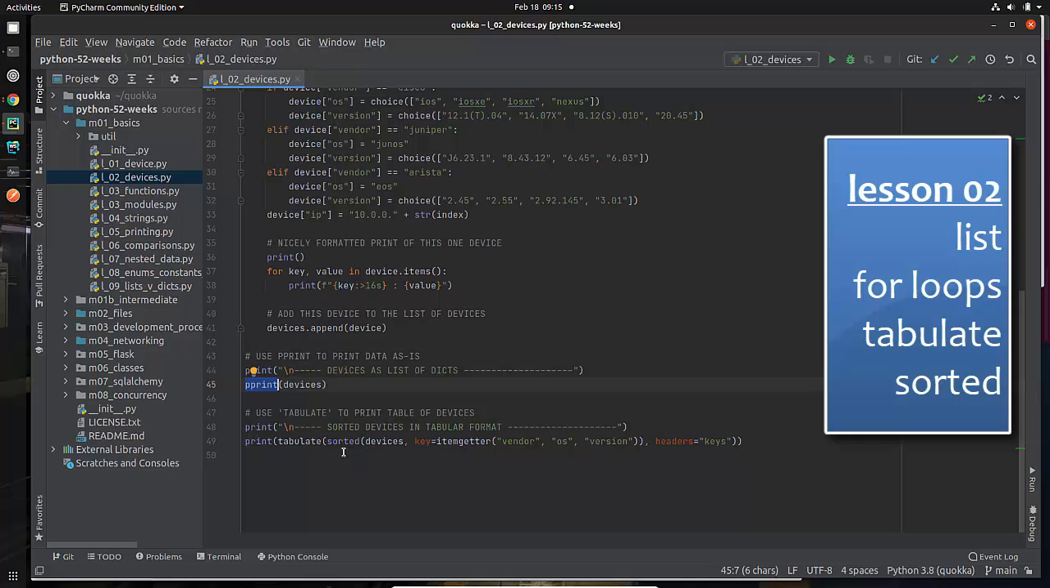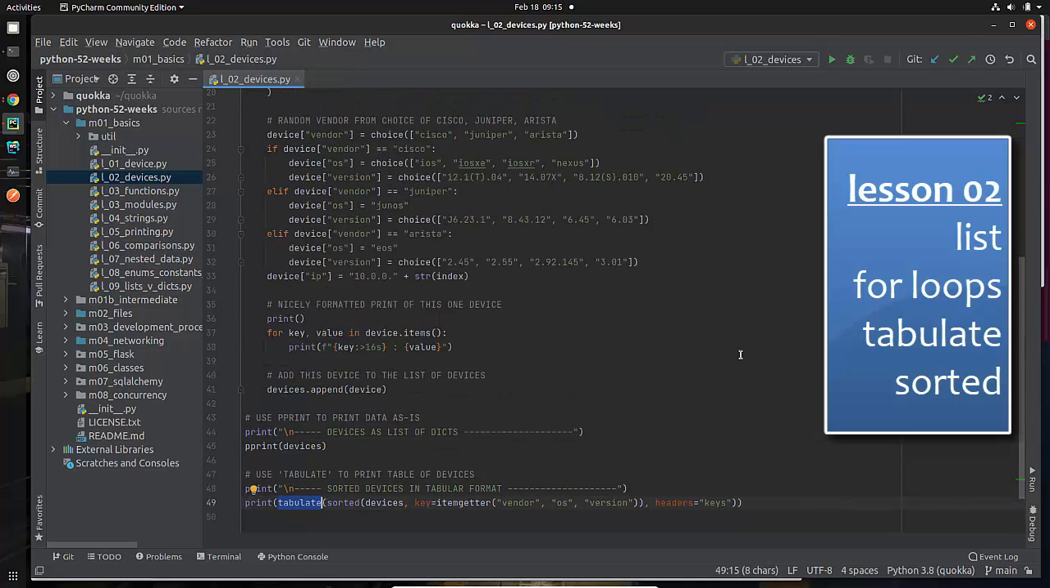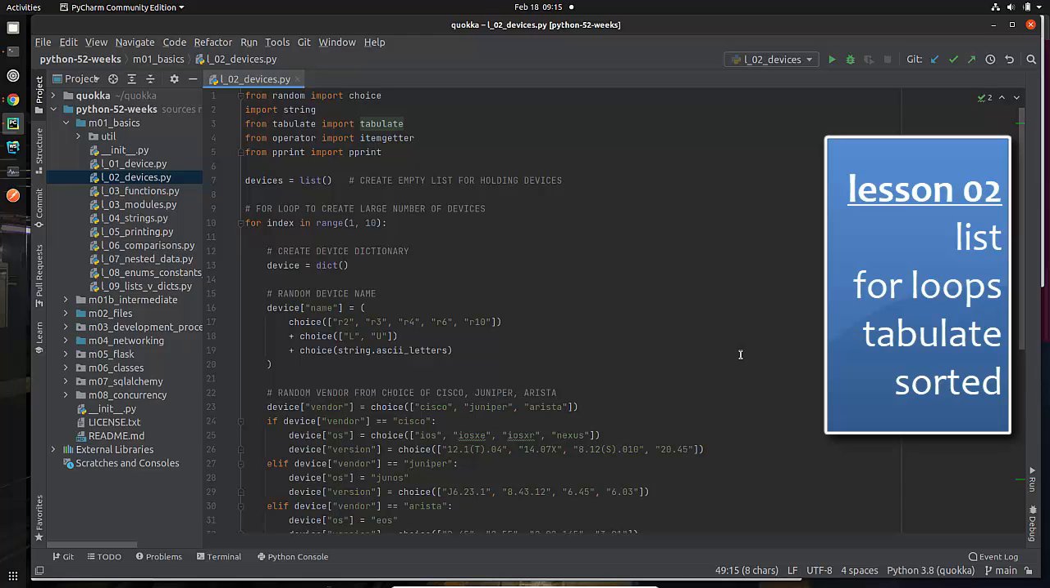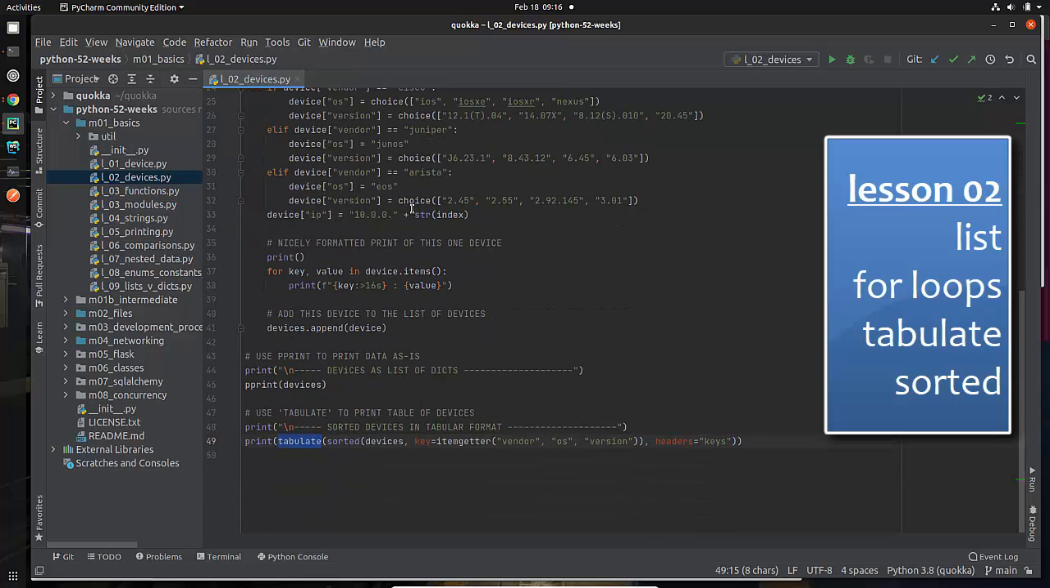And then, just for kicks, I use something that we found out we needed to install, this thing called tabulate. It doesn't come for free. There's some functionality that was contributed that is available to be installed via pip. So we did that, and we're using tabulate, and what that is going to do is print everything out in a nice table.